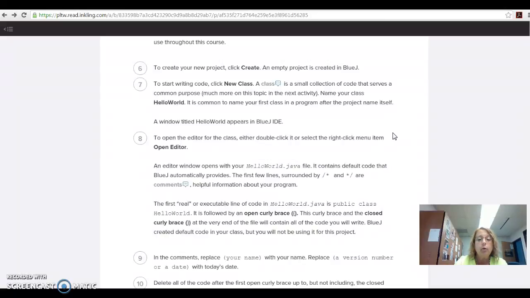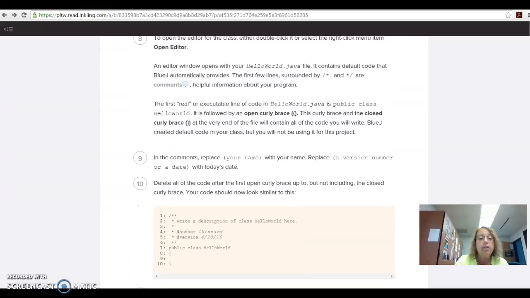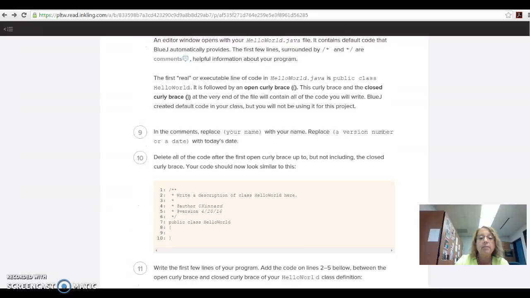The first real or executable line of code in HelloWorld.java is public class HelloWorld. It is followed by an open curly brace. This curly brace and the closed curly brace at the very end of the file will contain all the code that you are going to write. BlueJ created default code in your class, but you will not be using it for this project.